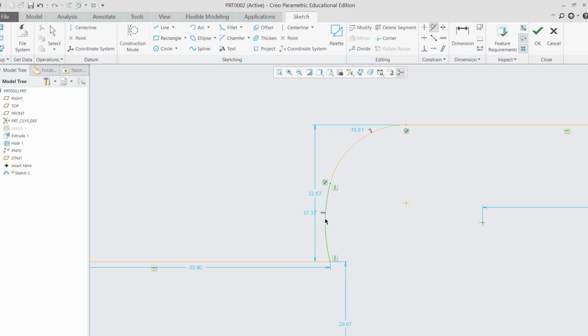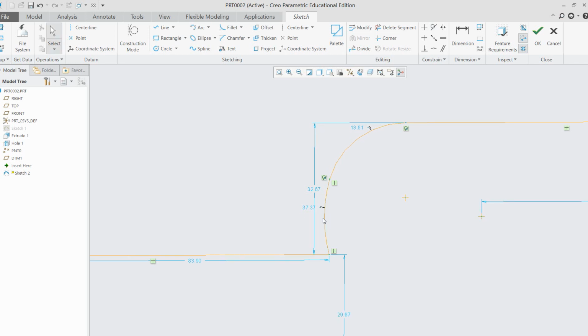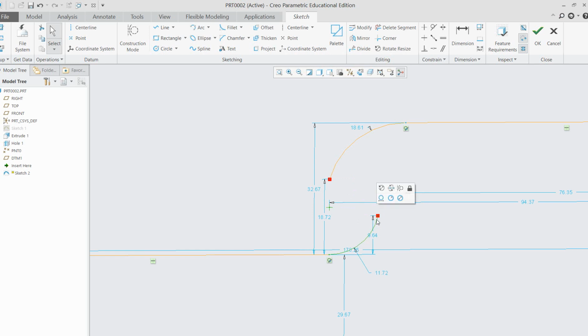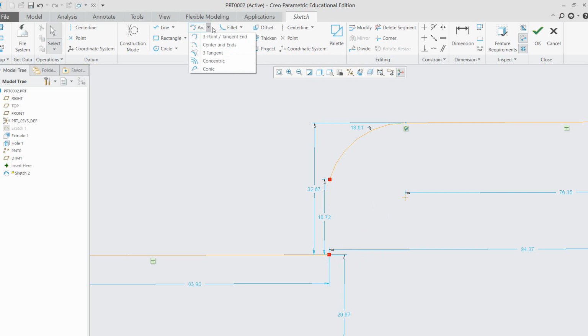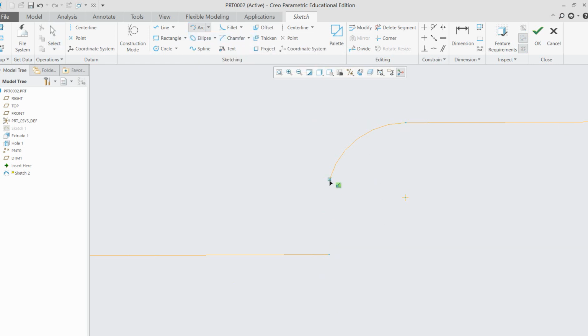I have to edit this line. Let me delete this line because it's not properly created. So I will put arc, 3-point arc. Okay, this point, and this point. No. Okay, I think 3-point, tangent in 3 points.